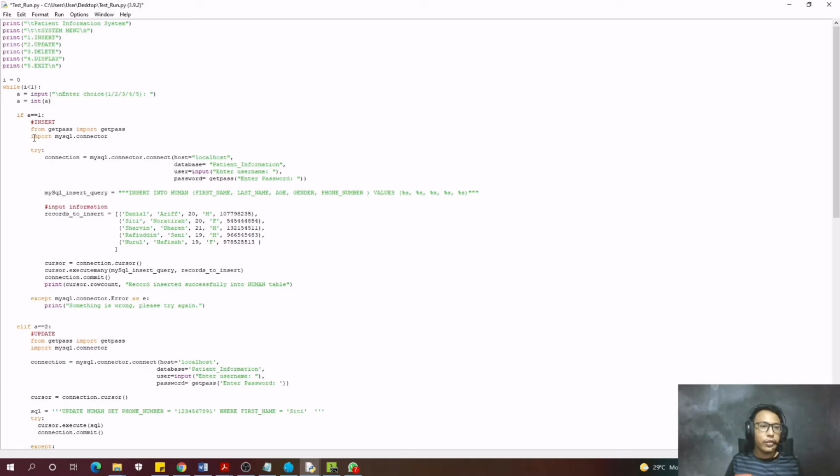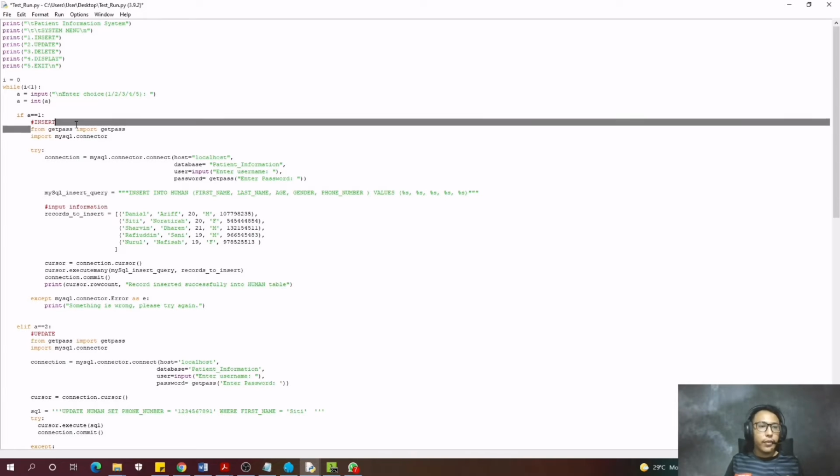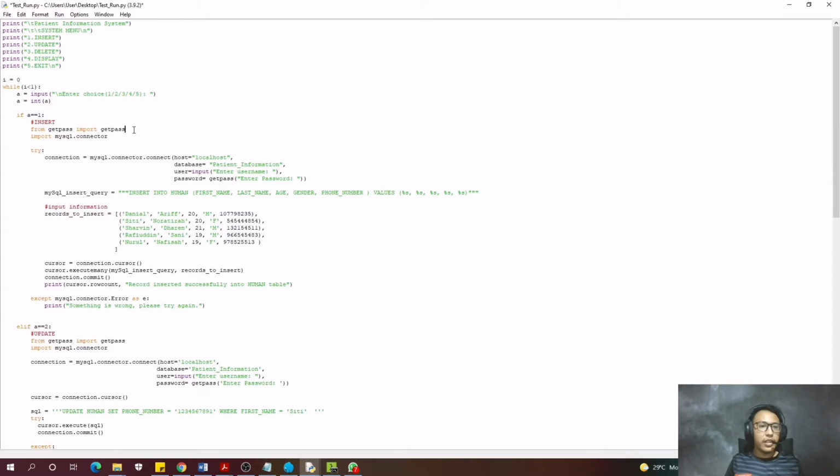Before that, we need to import getpass. We use the getpass command for the password, so that we can get past the password without typing or inputting it. And then we import mysql connector to connect with the MySQL that we will use.